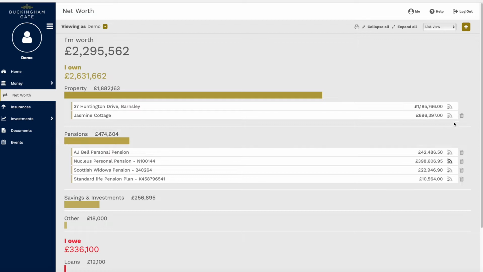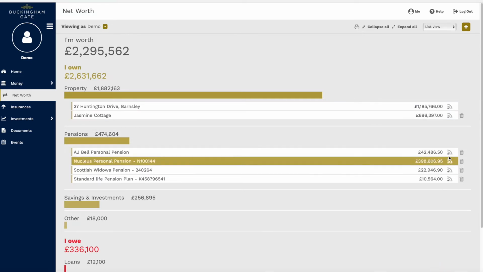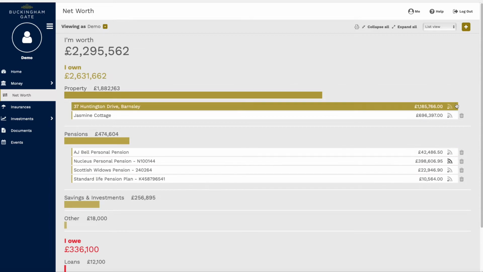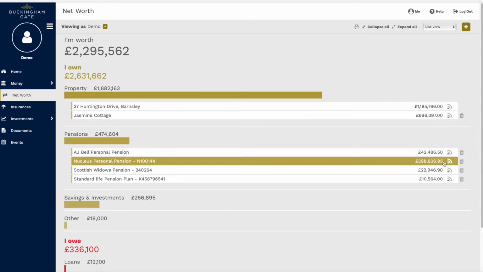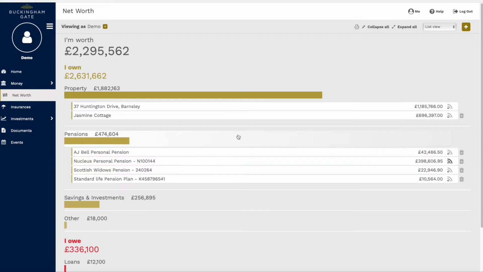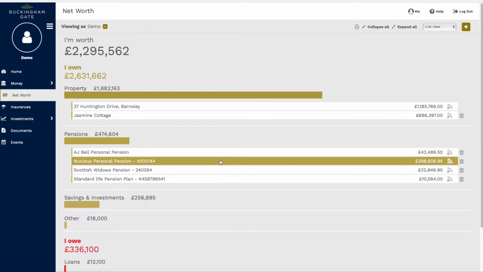What's also interesting is to look at these little Wi-Fi symbols next to each of the assets or liabilities. The strength of the Wi-Fi symbol shows how up to date the data feed is for that particular item. Where we have an item with 3 bars, that means we have a live data feed directly from the provider. In this case Nucleus, we have a direct data feed which should be updating this figure in almost real time.